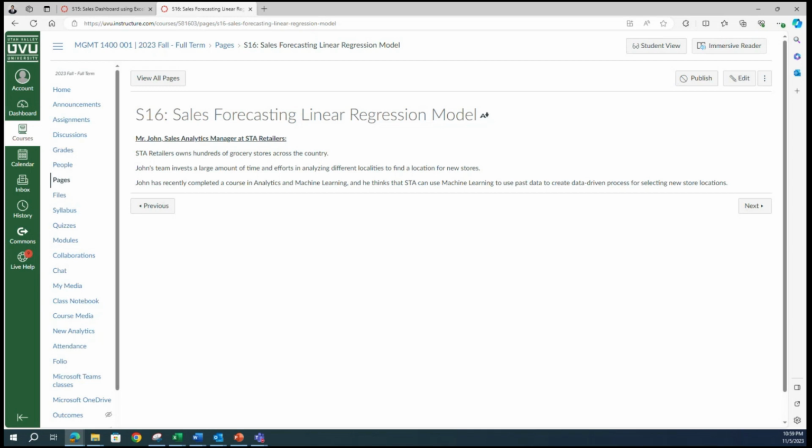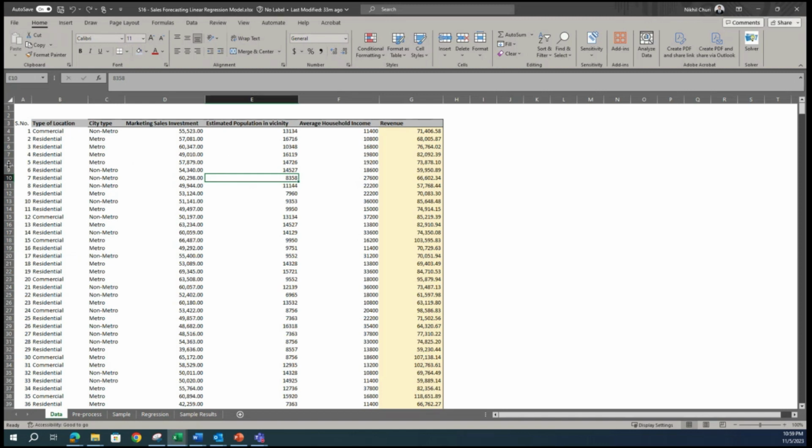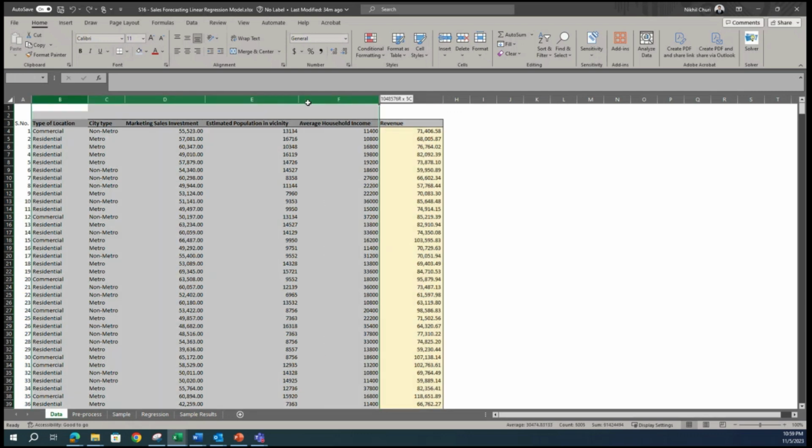So this is the data that we have. This is our dependent variable, which is the revenue. We want to estimate this value for our new stores. We are using these independent variables. So by using these, we want to predict this dependent variable, which is the revenue. We have around 5 independent variables, 1, 2, 3, 4, and 5.